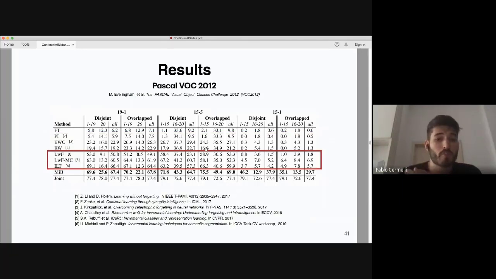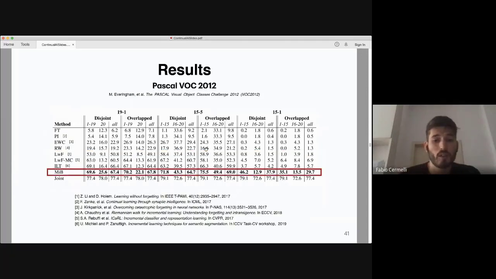Then we have the distillation approaches, which outperform all the previous approaches, especially the parameter regularization ones, especially on the all classes. However, on the multi-step, they still struggle. And so, as you can see, our method is able to perform well not only on the single step scenario, but also on the multi-step one.